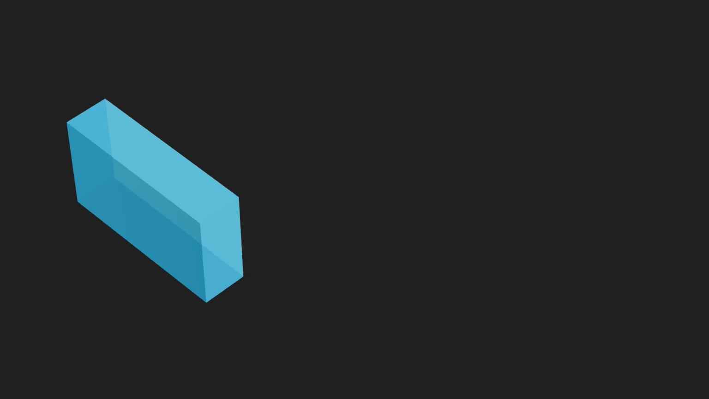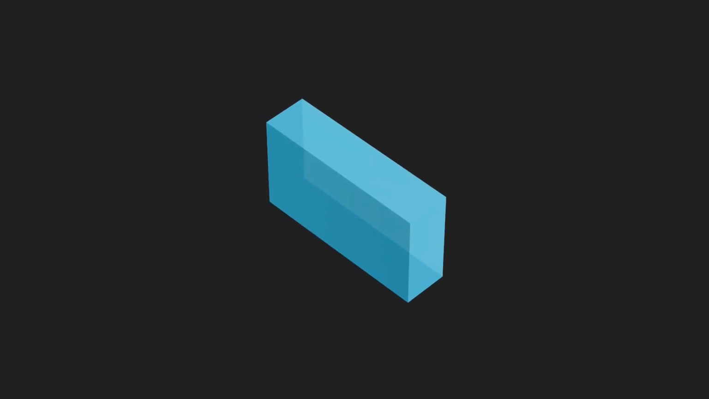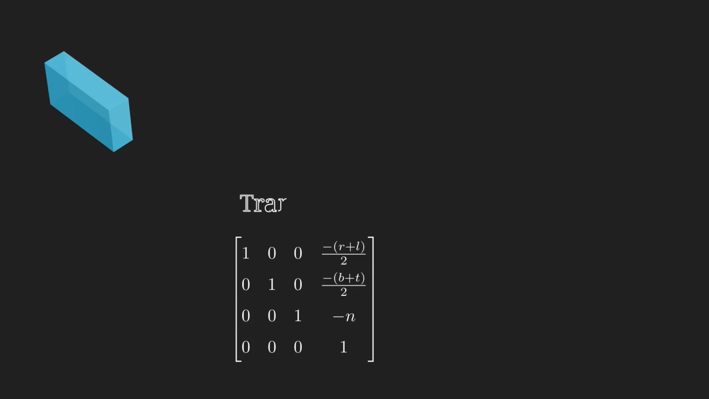Our box could be positioned incorrectly, so first we need to translate the box to the center of the screen. To do this, we simply need to translate to the point 0, 0. So we take the position of the center of the box by using the position of the right plane and the left plane to find the center on the x-axis, and the position of the top plane and the bottom plane to find the position on the y-axis. And then we translate by that vector. This would look like this in our 4x4 matrix. The variables r, l, b, t, n, and f refer to right, left, bottom, top, near, and far respectively.